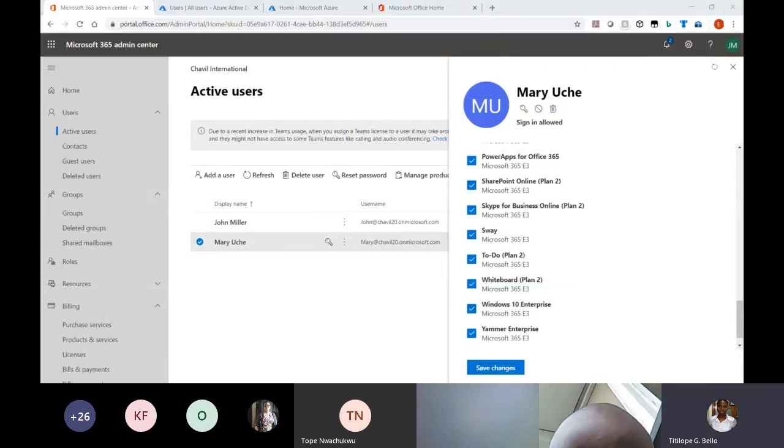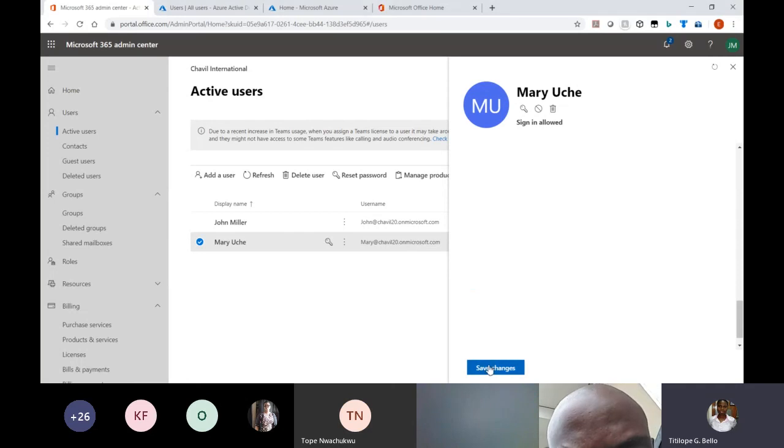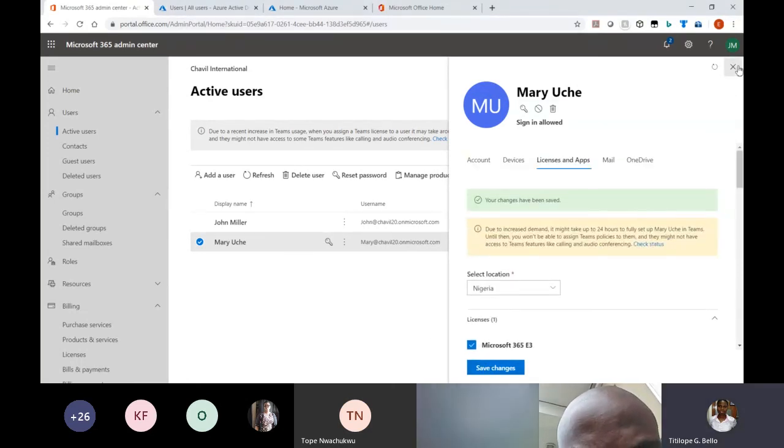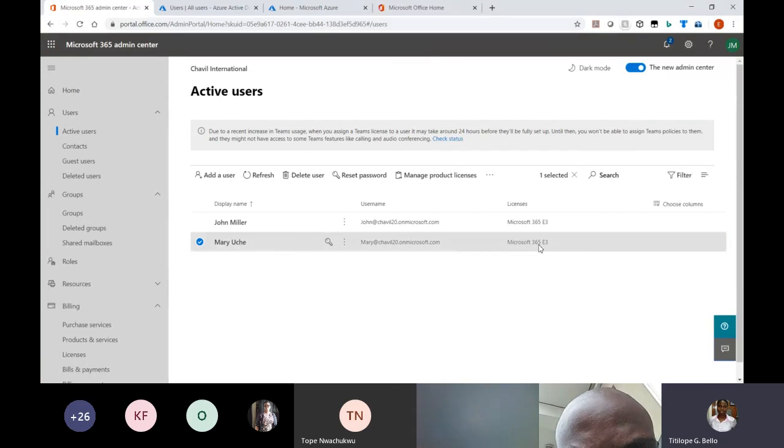So now the next thing, let's quickly see how we can create a group as well. We can also create a group from the admin center. Sorry, why is this not saved? Yeah, okay. So I can close this blade. You now have the Microsoft 365 license.